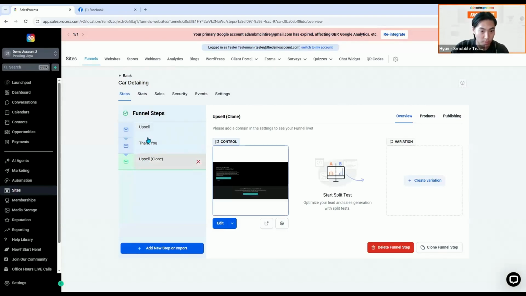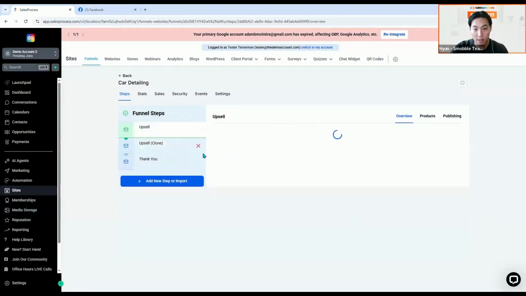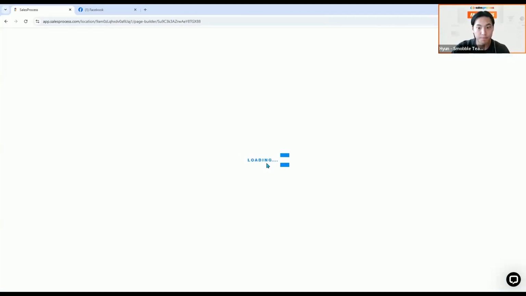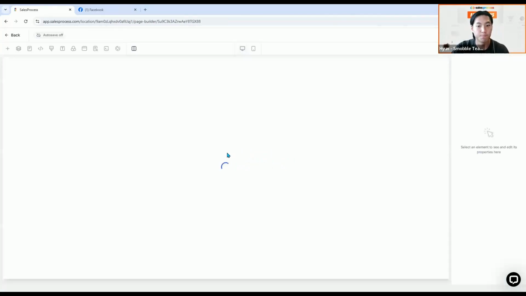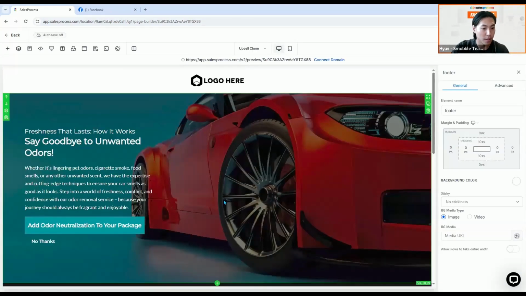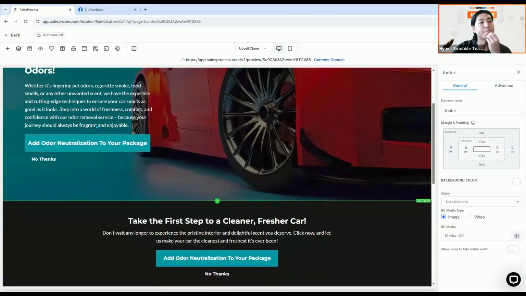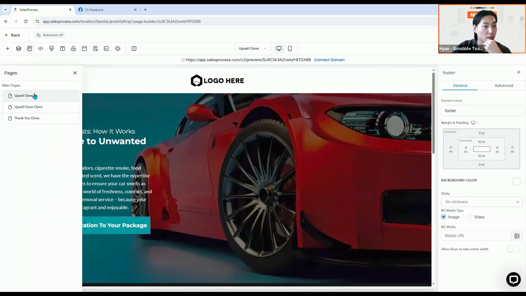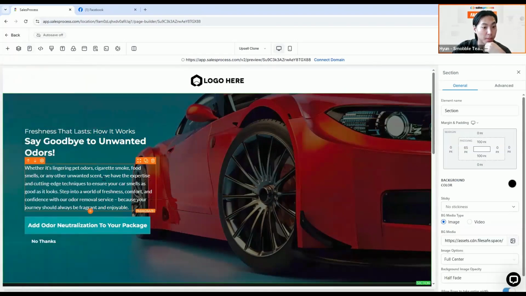So you can also change the position of the steps just by click and dragging. And let's go and edit this right away. Okay, so my first product should be car detailing, and my upsell would be the odor neutralization.